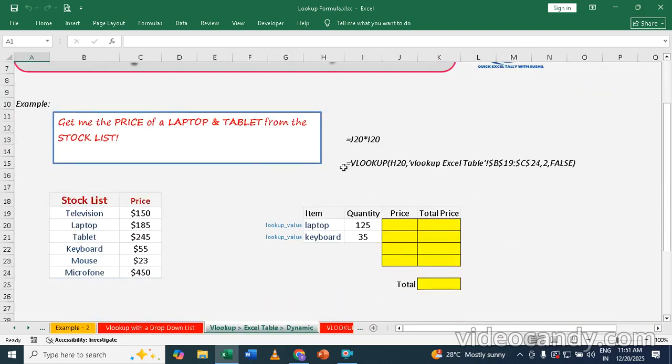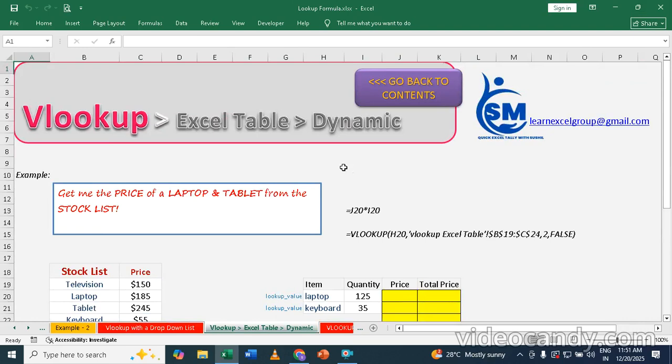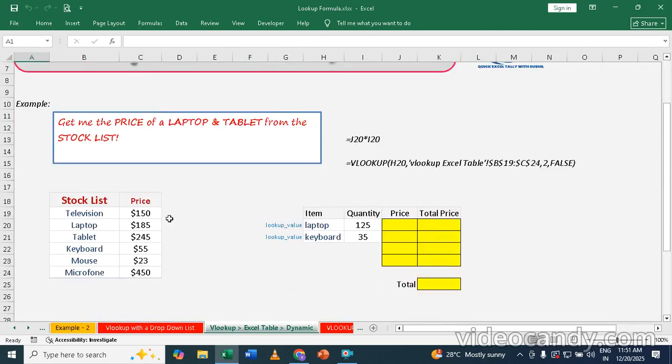Now this is the sample data. You can download this file from my description. So as you can see, this is the data I'm having. I'm having some stock list over here. I'm having some price. And I've written some stock items here. Laptop quantity I'm saying is 25, keyboard is 35. I would like to have the price and the total price.